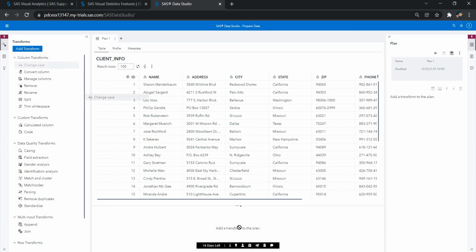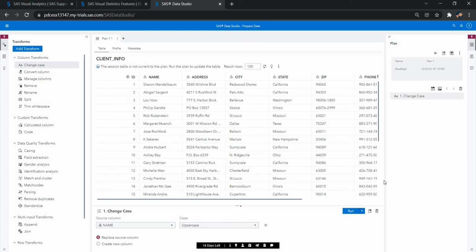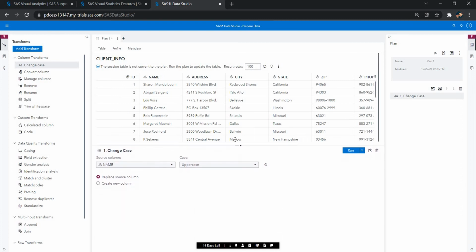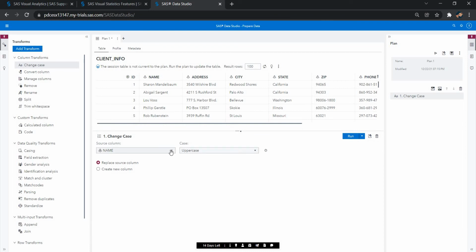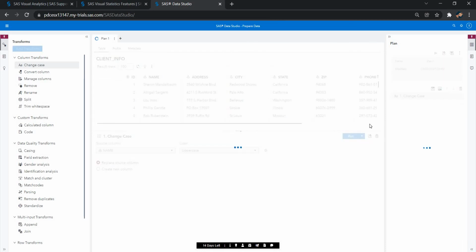So I double click on this change case. I want my name to be all in uppercase. So replace source column. I click on the replace source column and run. Now you can see in the right hand side, whatever step you do on this column will be recorded here.